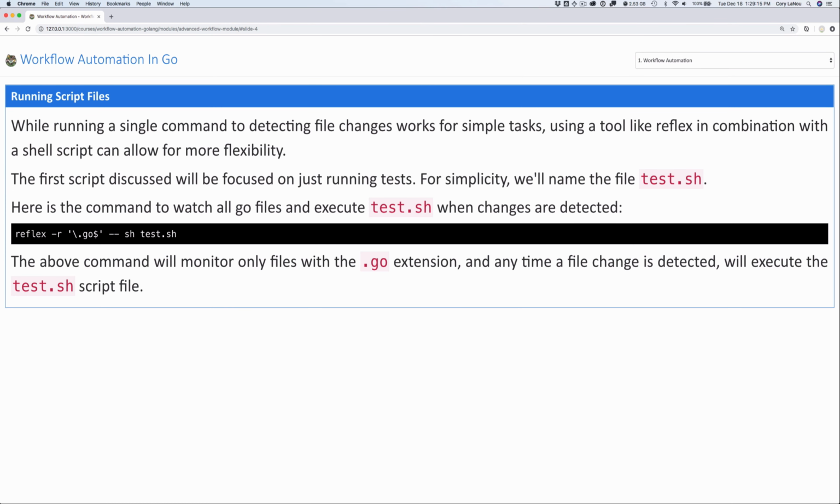While running a single command to detect the file changes works for really simple tasks, using a tool like Reflex in combination with a shell script actually allows for a lot more flexibility. The first script we'll discuss here is going to be focused on just running tests. For simplicity, we'll name the file test.sh.